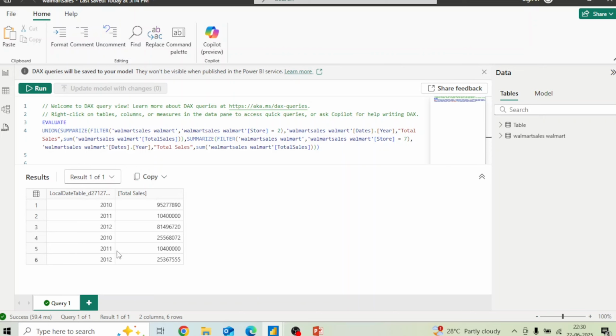And if you look at transaction number 2 and transaction number 5, they both have the same values, right? So in this particular union case, the duplicates are not removed. This is something that we must remember.